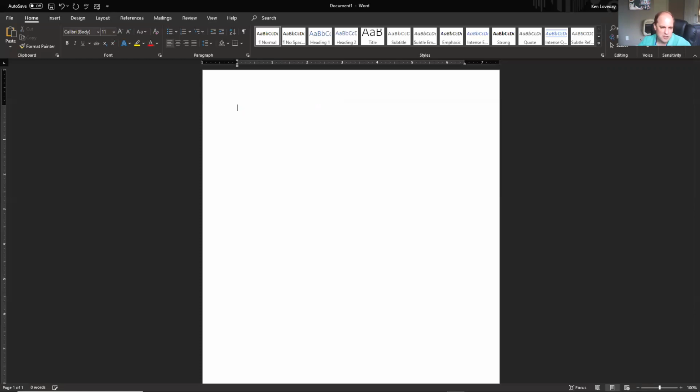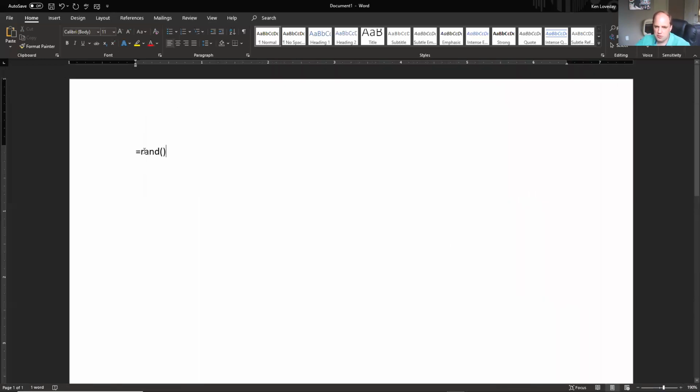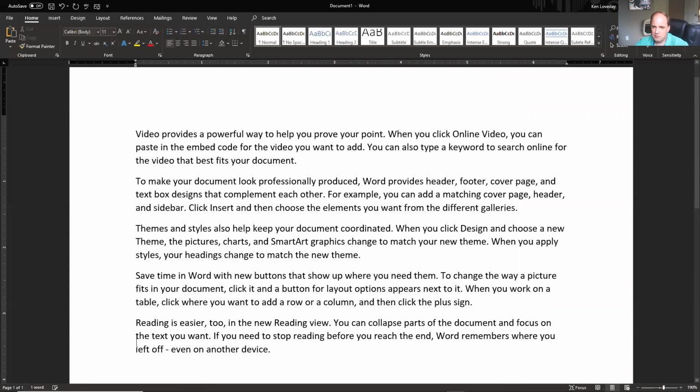So let's do some manipulation of text. Give you some examples. So what I'm going to do is I'm going to use a macro, which is a program in Word. It's called equals rand, open parentheses, close parentheses. There we go. That's a bit better. So equals rand, open parentheses, close parentheses. Okay. What this will do is when I hit enter, it will pull text out of Word's manual for us to use. And there we go.